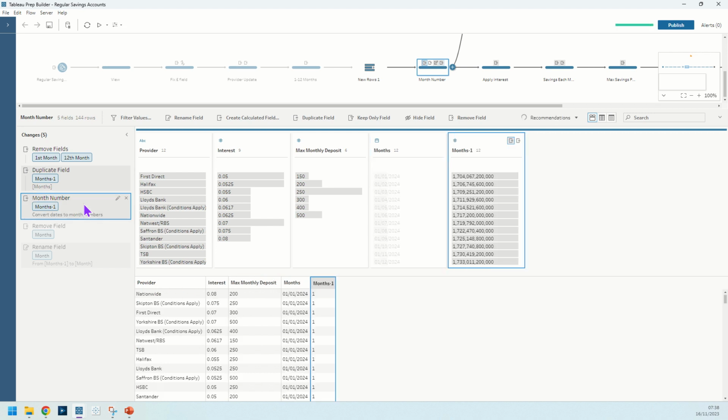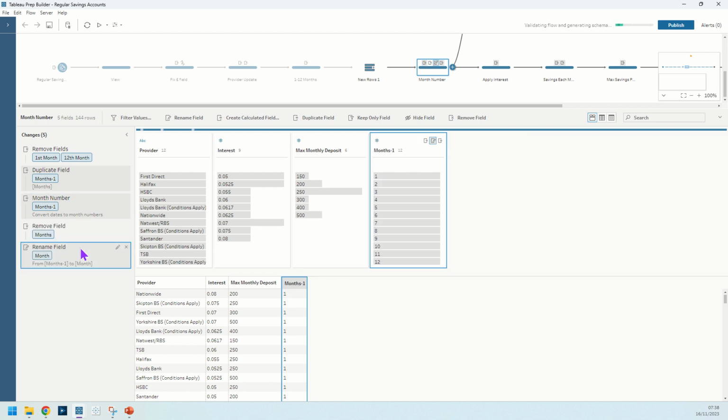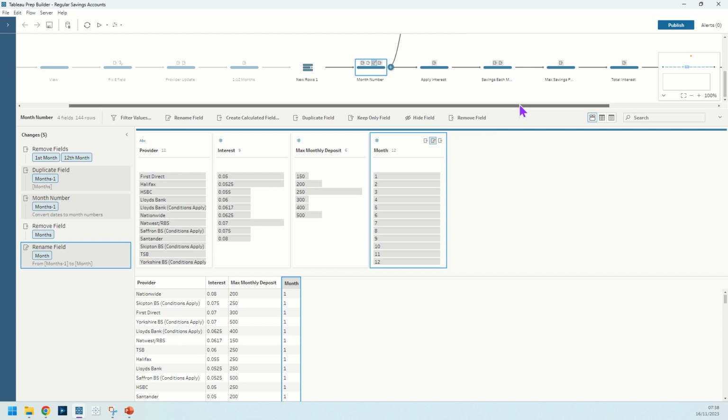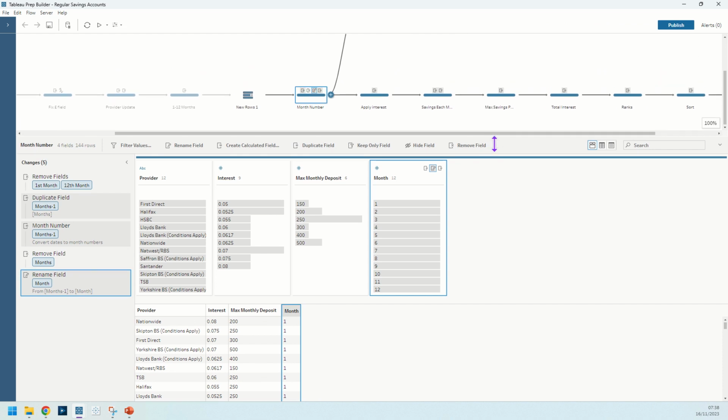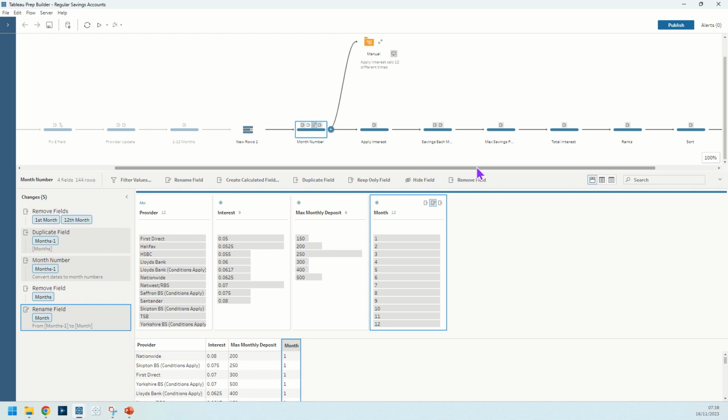So now we have our numbers 1 to 12 for each of those. So we know this is month 1, this is month 2, this is month 3, so on and so forth. So just get rid of that other field, rename this one to be month, and we understand what we're doing. So now comes the tricky part. How do we apply that interest for each month and see it growing over time? It would be kind of easy using the compound interest formula to work out how much we'll end up with at the end, but how do we make that work for each month?